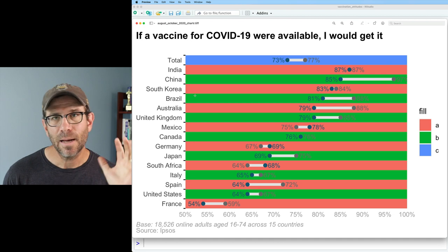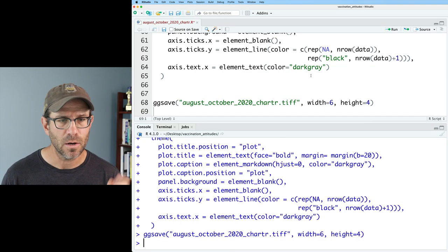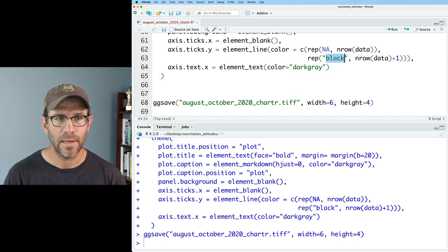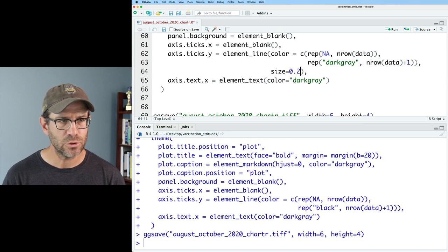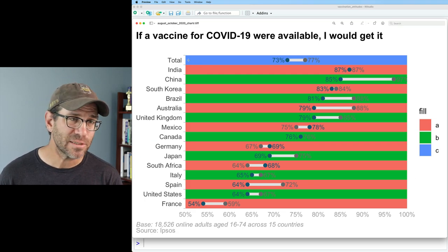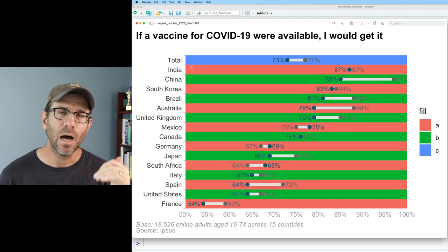But they're black rather than the gray that we had in the chartr version of the figure. So instead of black, we could go ahead and do dark gray. I'm also going to make the lines a little bit thinner by doing size equals 0.2. Very good, we now have those tick marks in between the countries indicating kind of the boundaries of our different colored strips.